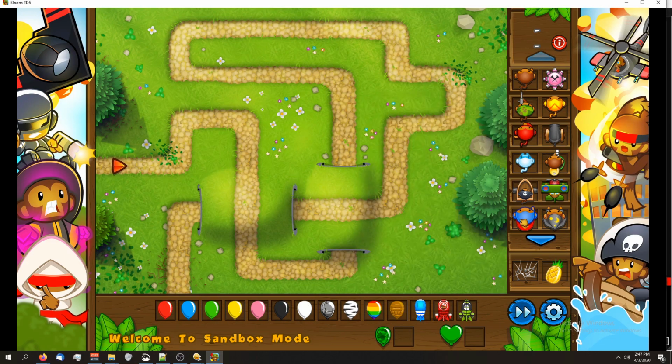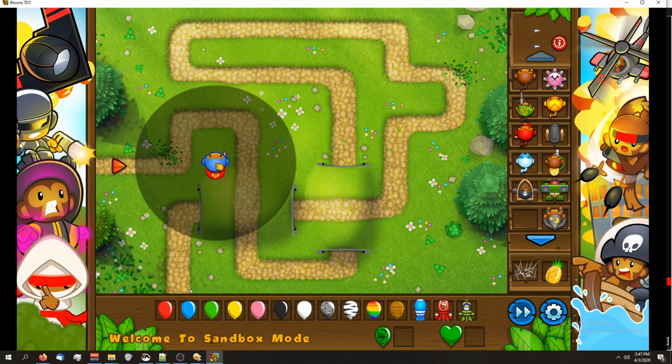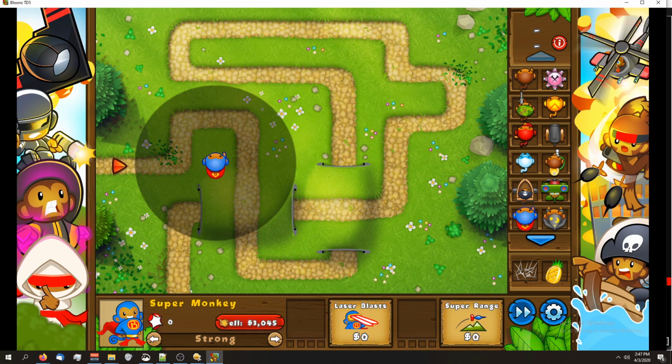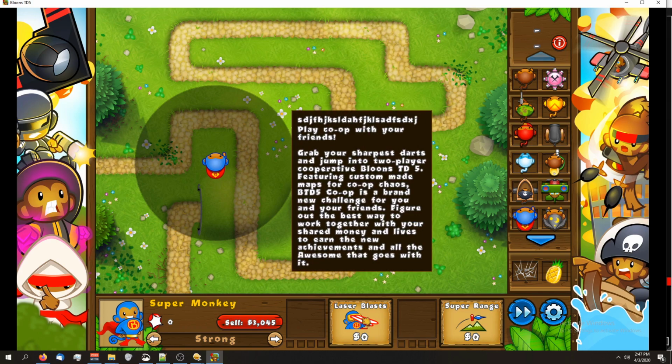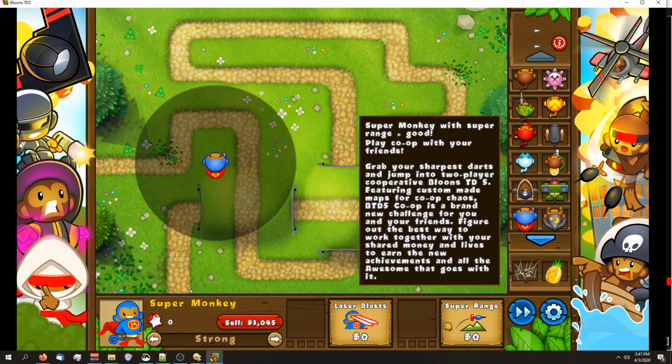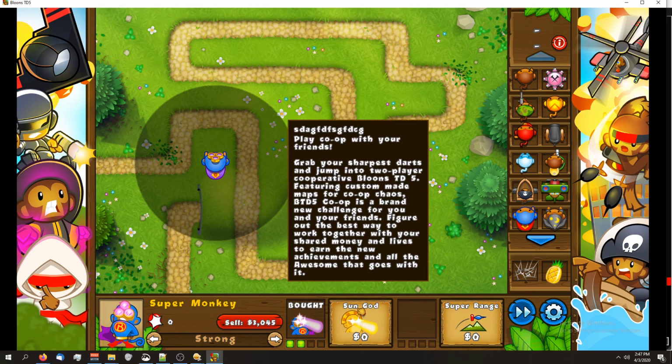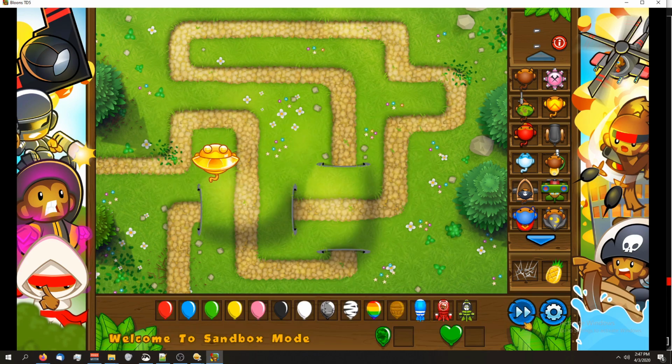This mod isn't anything special, it's just demonstrating the Easy Tower tool. So I'm placing down my Super Monkey, and as you can see, it did change the cost. And if I hover my mouse over it, you can also see that it changed the text at the top. So I'm going to get a couple of these. And there we go.